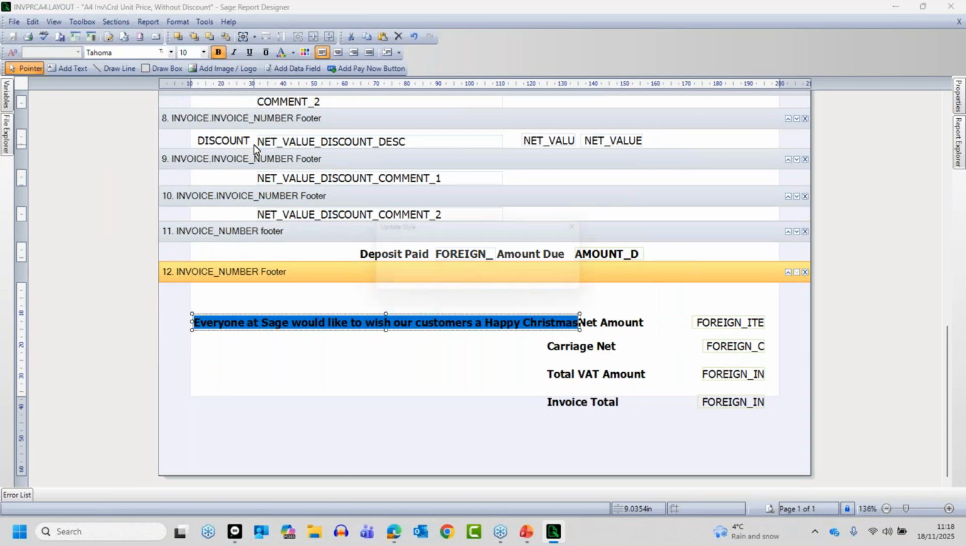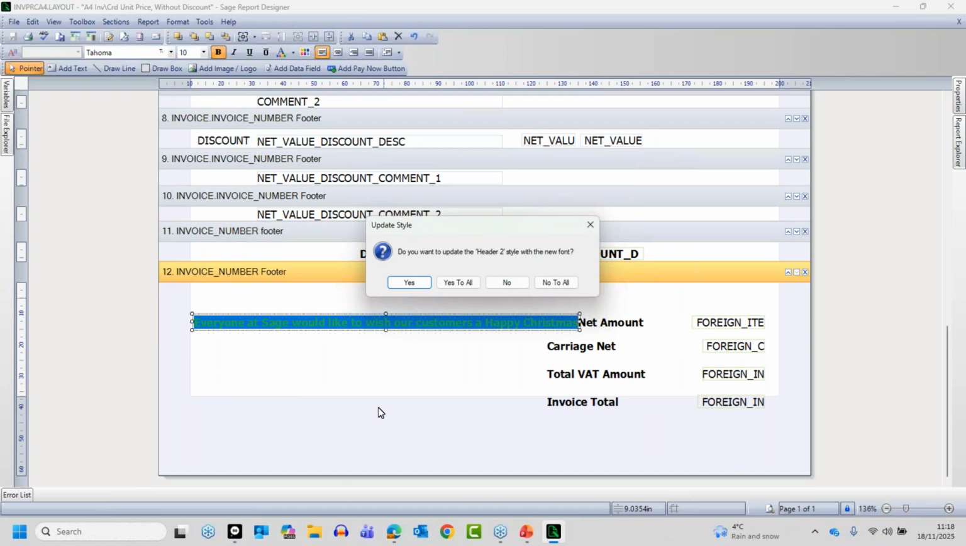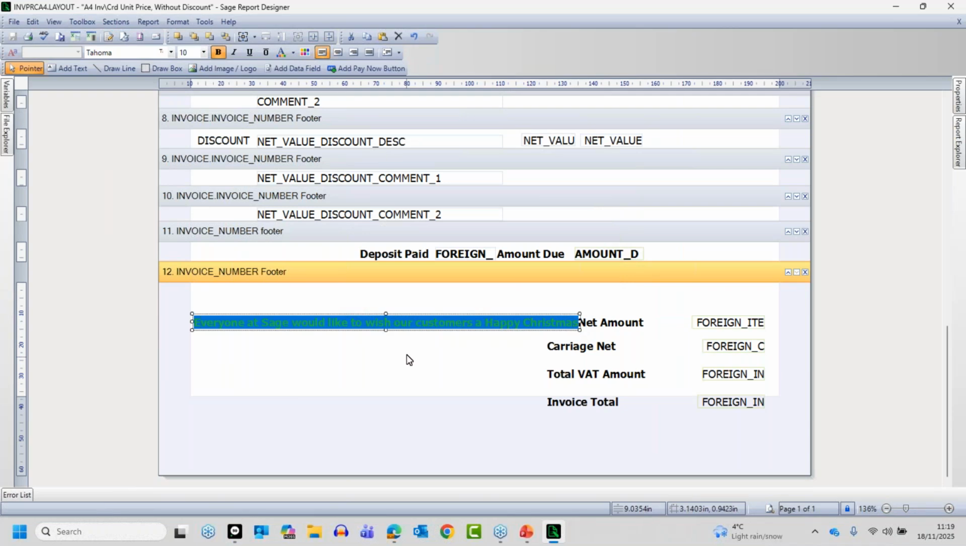So if I want it to be more of a red and green for sort of a Christmas holly theme, we can do that. Now, when we change it, because it's got what we term a theme applied, that header 2, it's saying, do you want to update the header 2 style with this new font? If I say yes, it would update the header 2 style, and anything that is flagged with header 2 would also change. So these totals here would also change. So I'm going to choose no to that one. I just want to change this one that I'm in at the moment.